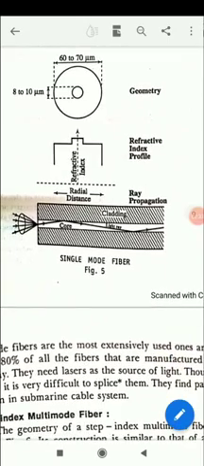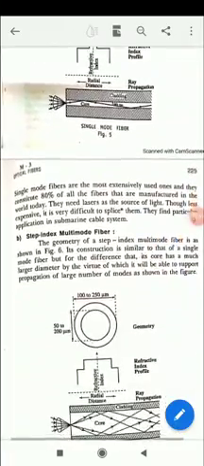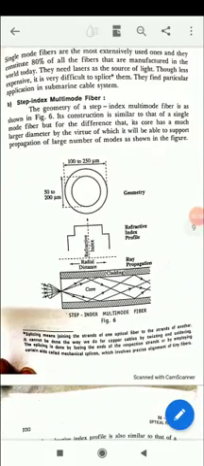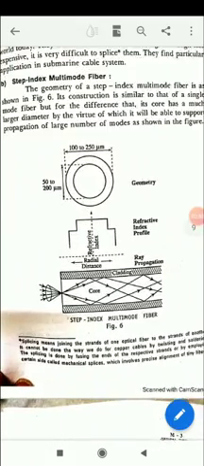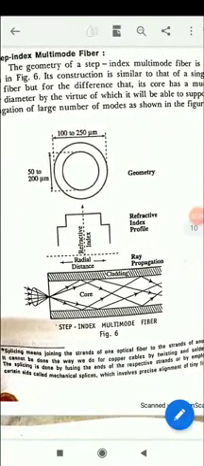Next, just go through the diagram. The next type is the step index multimode fiber. The diagram is given here: the geometrical diagram, the refractive index profile, and the ray propagation are shown here.